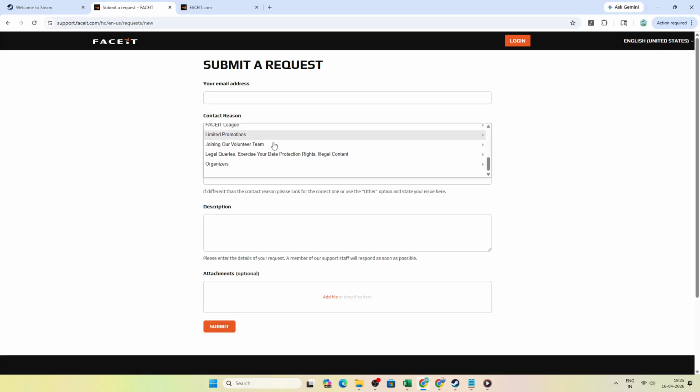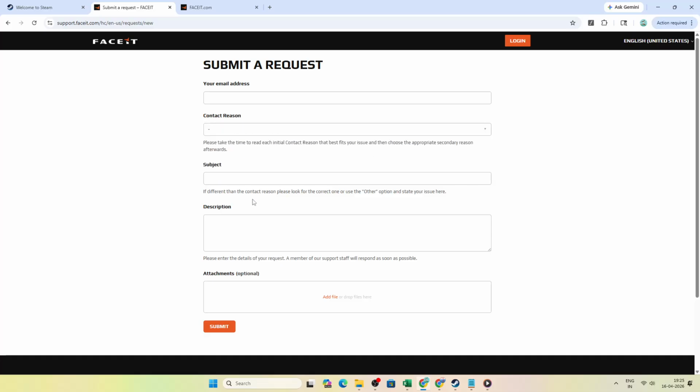To make your case easy to review, include your Faceit profile link and your Steam ID, and briefly describe why you need the change. Keep it concise, factual, and polite. If you have relevant screenshots, for example, showing the current binding, attach them. Submit the ticket and keep an eye on your inbox for a reply.